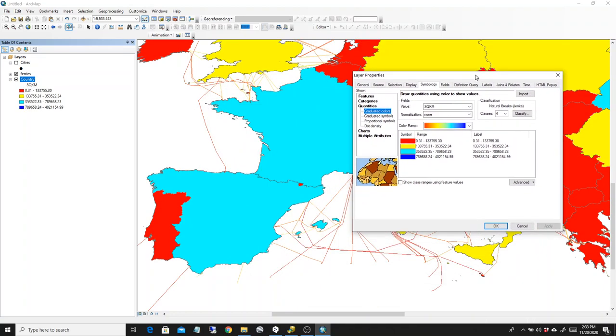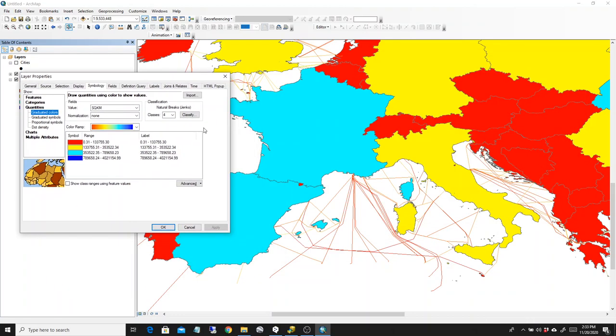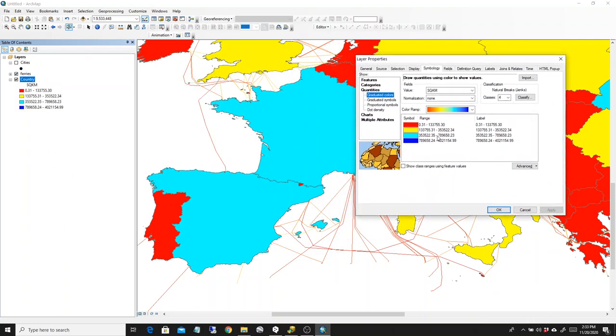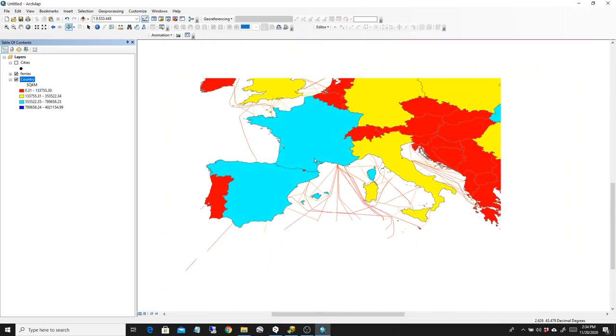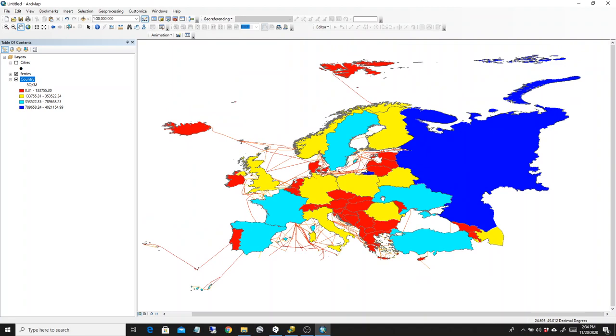So what I did now, I just divided the countries based on their extent. So you will see that, for example, smaller countries like Portugal or Ireland are colored in red. Then slightly bigger ones like Italy and Germany are colored in yellow. Bigger ones like Spain and France are colored in blue. And of course, the biggest ones are colored in darker blue.